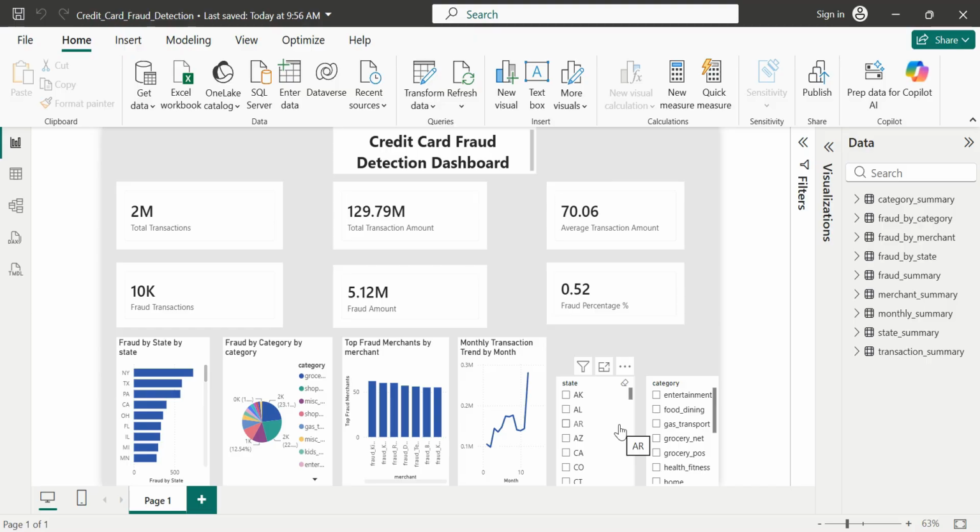So to conclude, this project demonstrates an end-to-end automated data engineering solution using tools like Azure Storage, Databricks, Power BI and so on. The pipeline supports historical as well as incremental data processing, ensuring scalable and automated fraud analysis. Thank you.